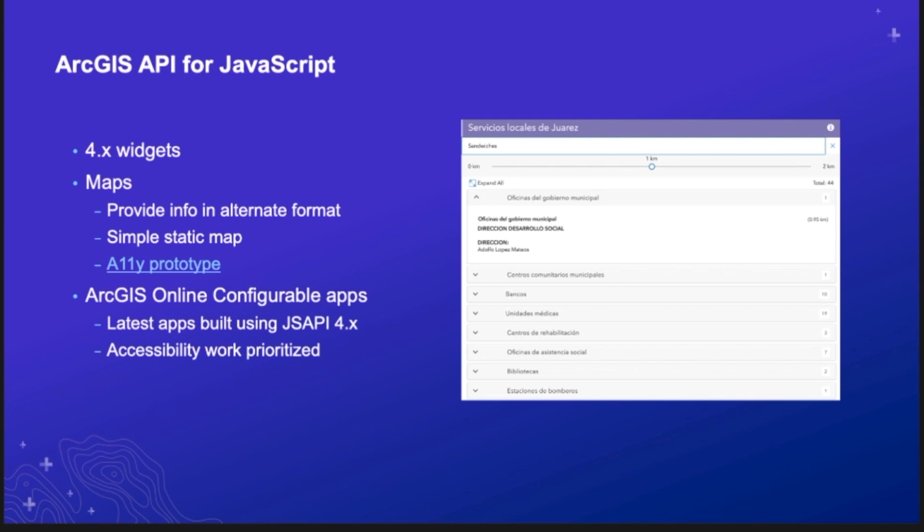The configurable apps available on ArcGIS Online, the most recent ones in the last 6 months or so, are all written using version 4x of the JavaScript API. So we can take advantage of the work the team has done to make those widgets accessible, which means the apps are also accessible. Accessibility work is prioritized, and we are working hard to ensure that they are all accessible. I have an example of one of those apps here. This is the Nearby app.